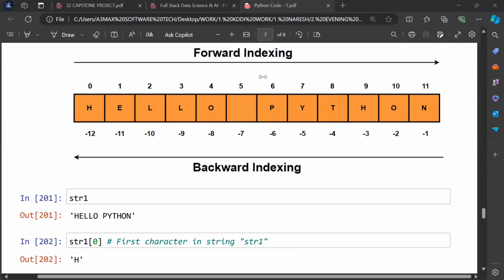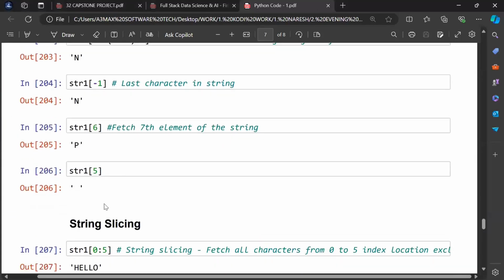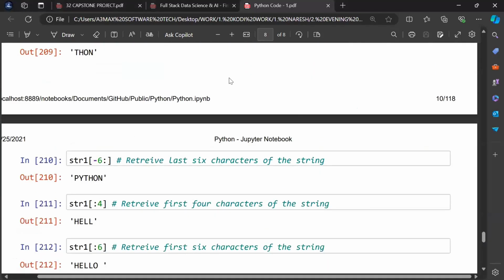Can you please take down all the previous class links, everyone? And string[0], do we get H or not? String[0] means what? H. And 1 means E.